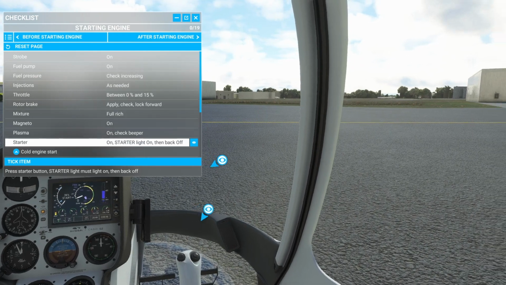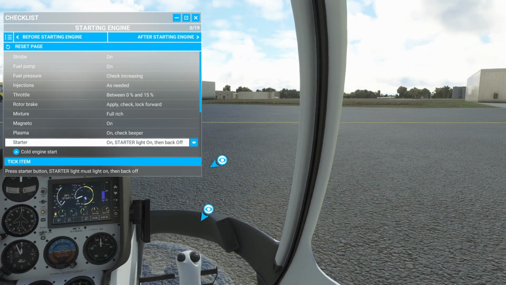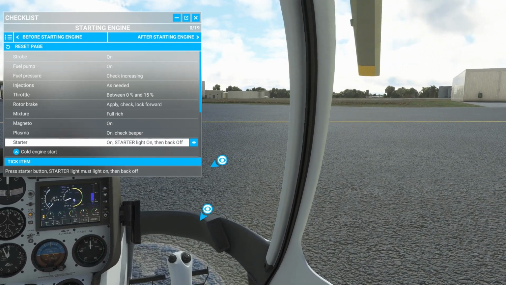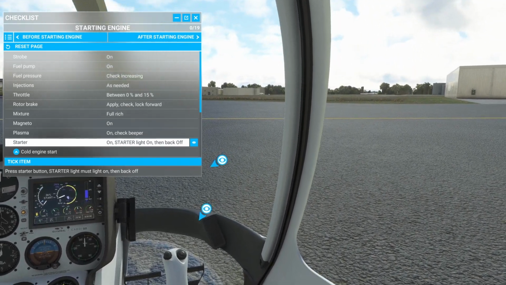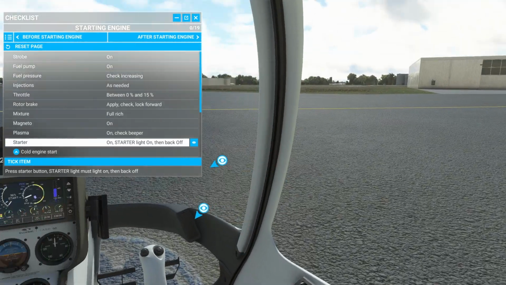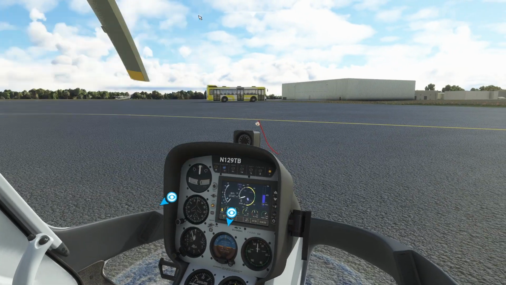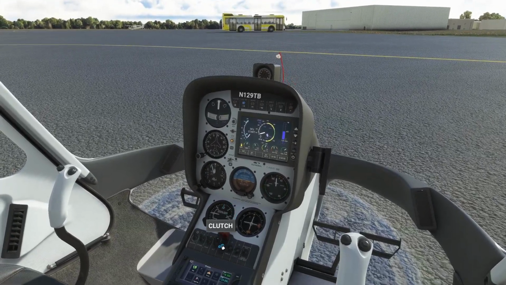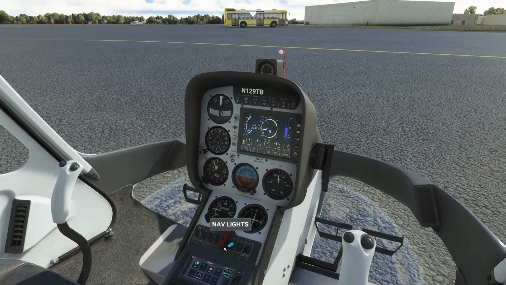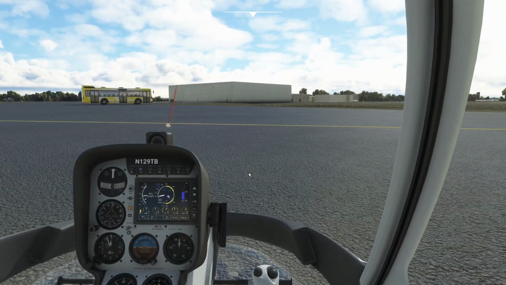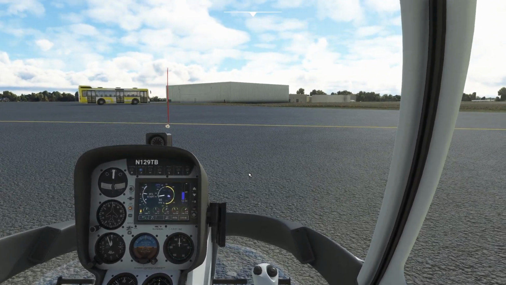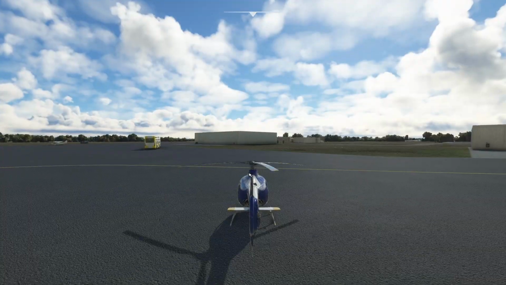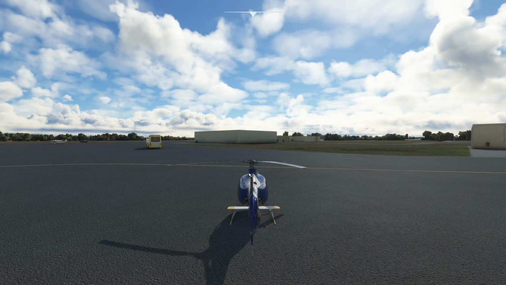So cold engine start is starter is on. And then we are going to alternator and clutch engage. So let's get rid of that. And then alternator, clutch engage, close that. Watching the RPMs climb. Then after that, we just need to turn the governor on. There we go, the plane is starting up.